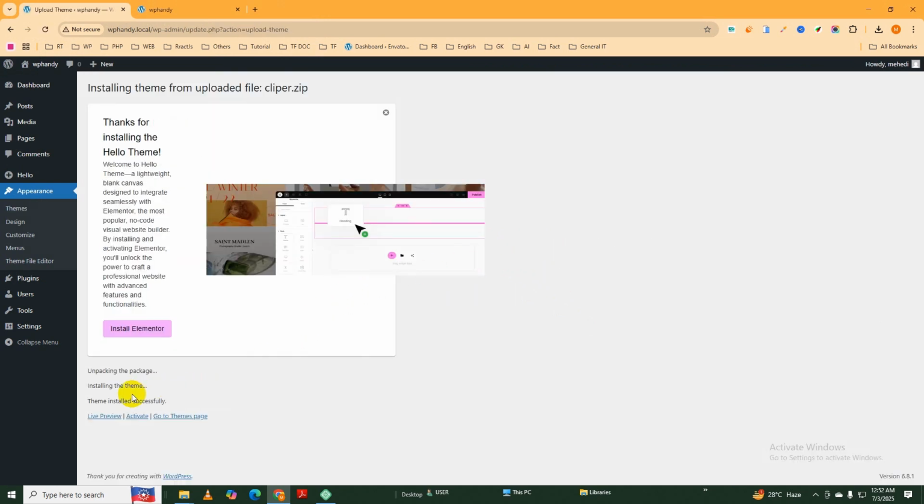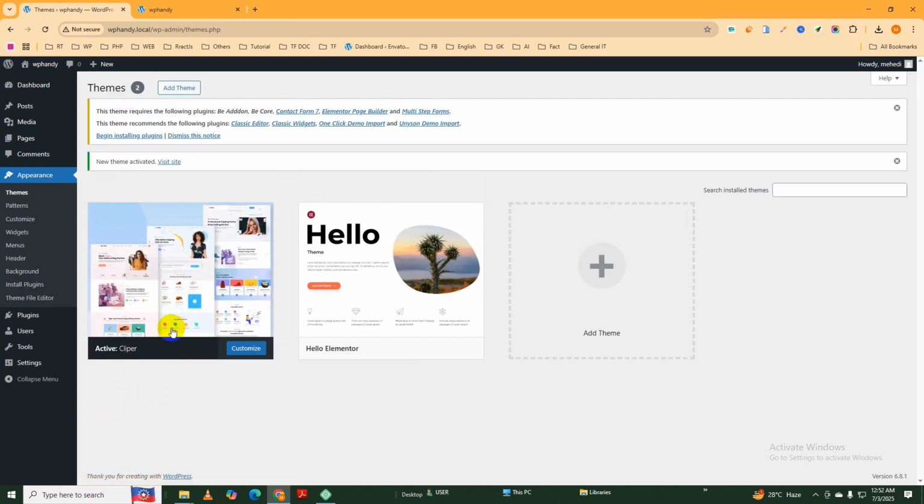Okay, you can see it shows a message, theme installed successfully. Now I have to activate it. Click on activate. Okay, theme is activated. In most cases you will see this type of message after installing and activating the theme. It asks to install and activate some theme related plugins which you must install. Okay, so in most cases you will see it, then just click on begin installing plugins.